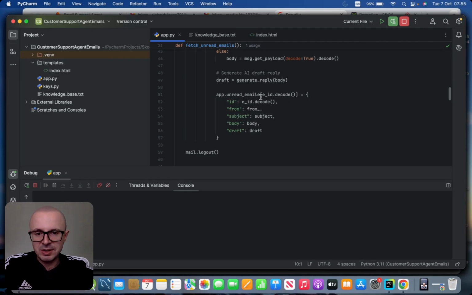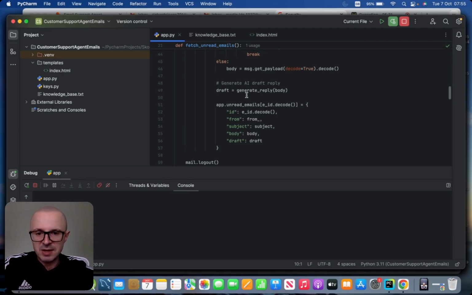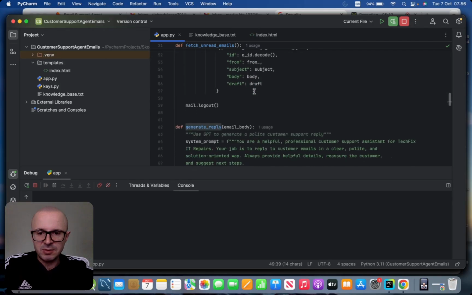The key for each email will be the email ID, and each email ID will be associated with different information, such as the email of the person that sent the message, the subject, the body, and then it's going to include a draft response to that email. This is done by calling the function generate reply. Generate reply takes the body of the email that was just processed.